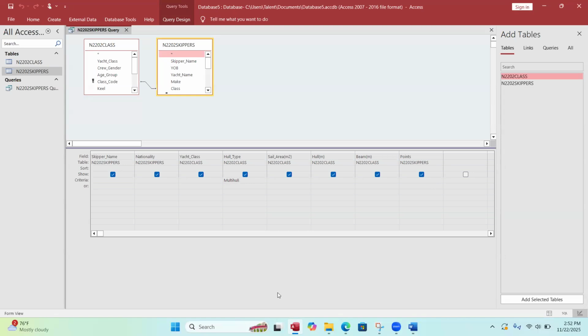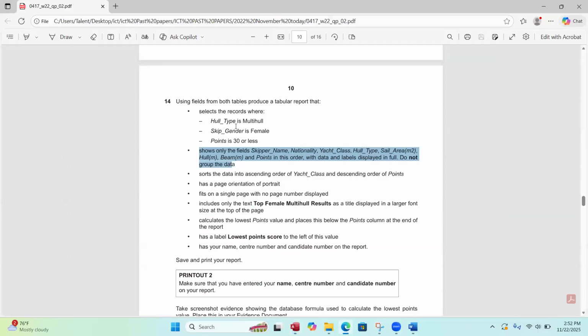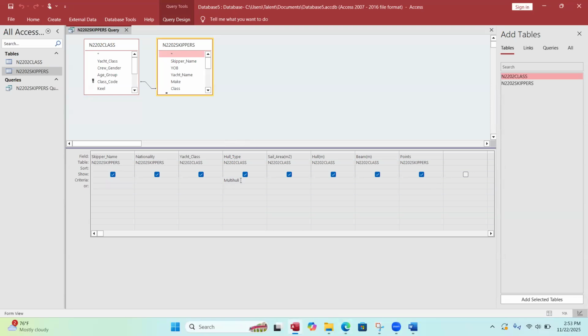Because it says multi-hull, right? The question paper is saying how type is multi-hull. So we just want multi-hull. So we type multi-hull as it is in the criteria, right? So we can go back to the criteria, multi-hull. We type in, that's what we want.